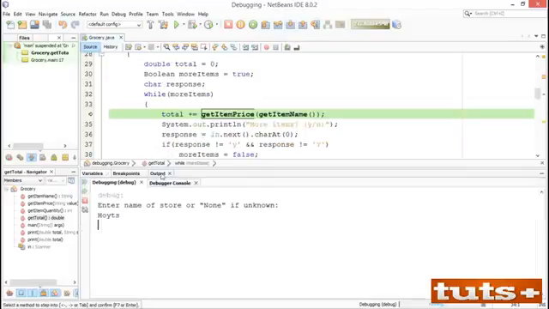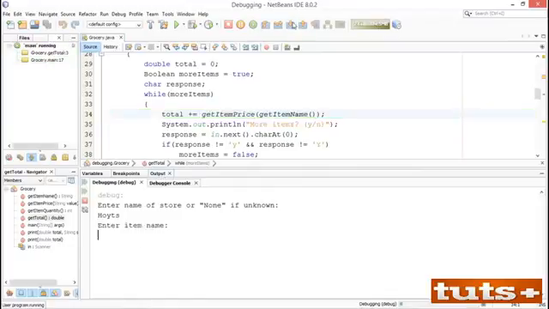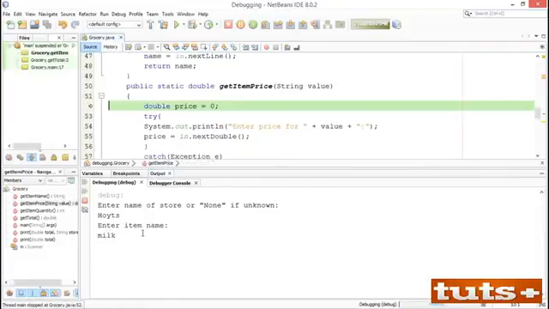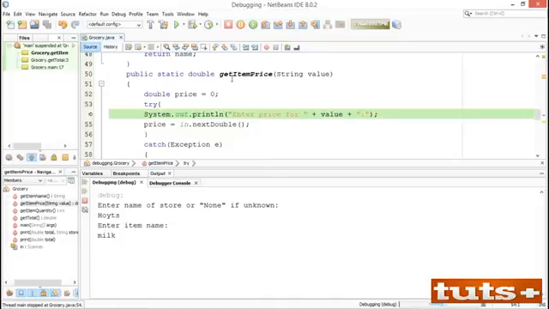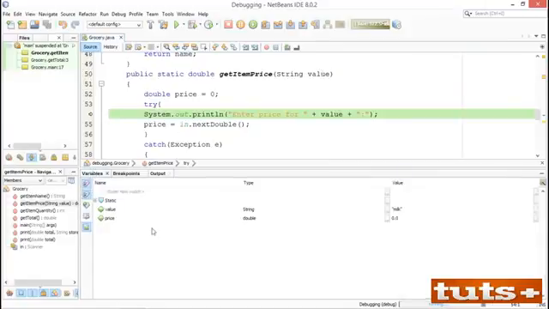If I go back over to my output, we'll see that it wants us to enter in the item name. Let's go ahead and get some more milk. Okay, I hit enter. I'll click the step into, and now I'm in the getItemPrice method. And if I mouse over the word value, you'll notice it tells me that this variable value has the word milk in it. I could also go to my variables to see that as well.